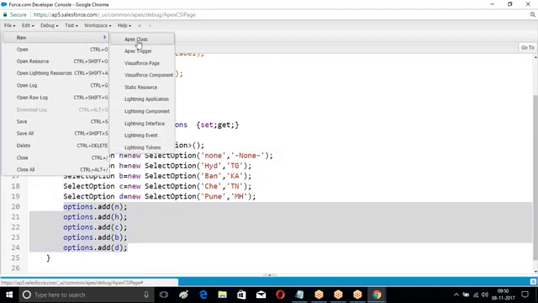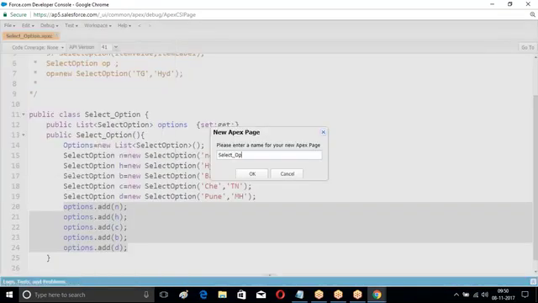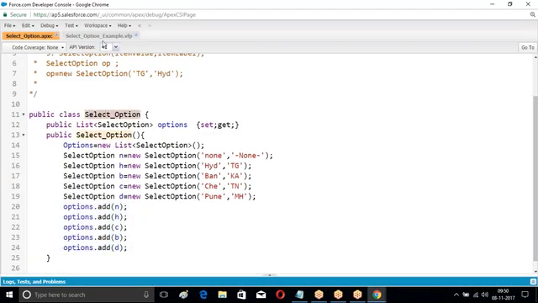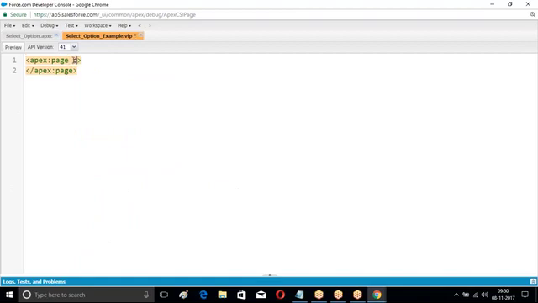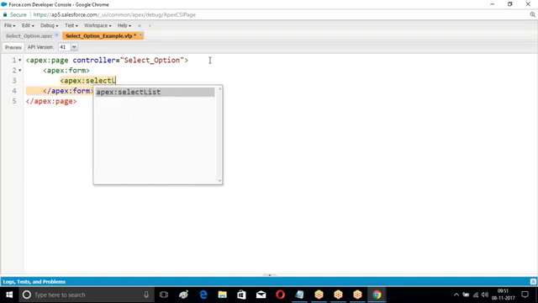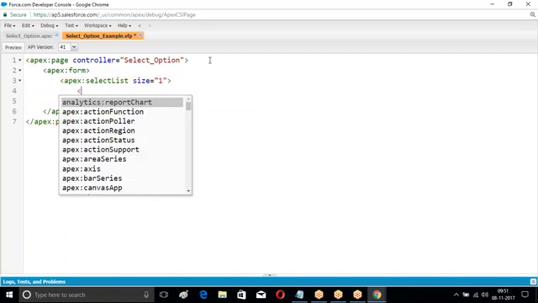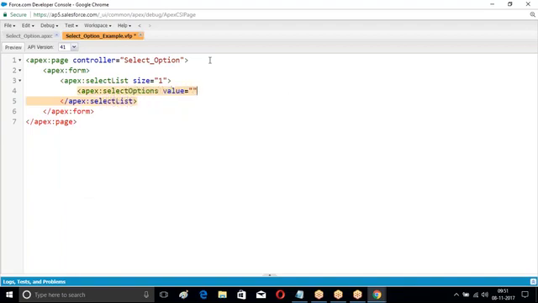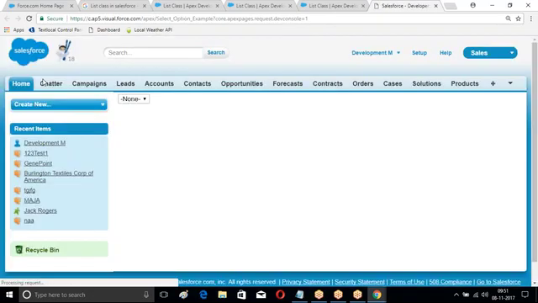So now you display them on the real page. We have select list size equal to 1. What is the option we have? SelectOptions value equal to. What is the list of options we have? We already created a list of options, so we are giving SelectOptions value equal to options. So you are getting it here.